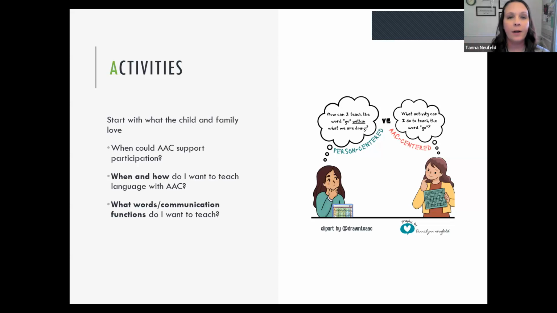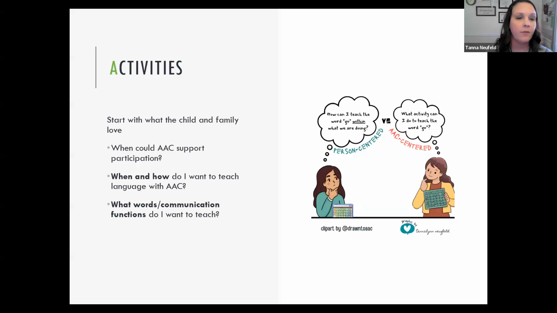And I'm going to take a breather here and go back to the chat. What could be some communication functions that would pop up in a tickles routine for some of the kids that you work with? Requesting is first in line. Absolutely, Elizabeth. Engaging other people, recurrence or repetition, sharing fun, stopping something, commenting, initiating a social interaction.